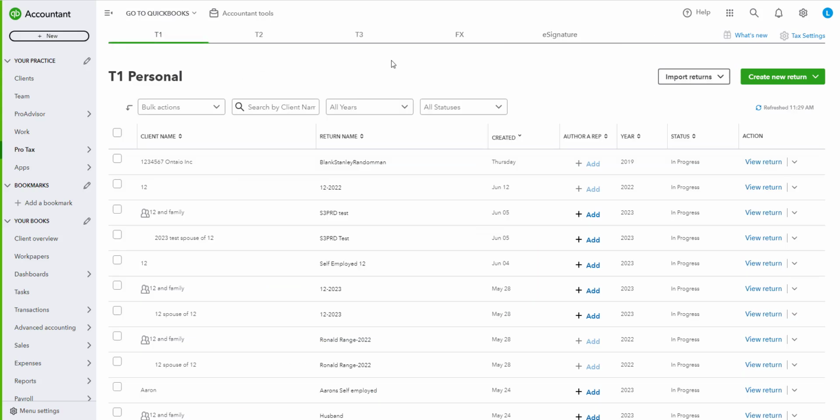So when you come to this screen, you'll notice you have a lot of options on your screen. Starting at the top, we have a What's New tab. If you click that, it'll take you to a page which will show you any of the most recent updates. Anything that was recently added to ProTax or changed, you'll find it behind What's New.